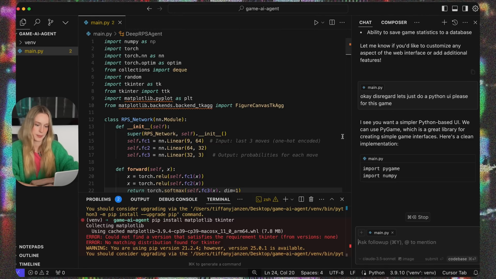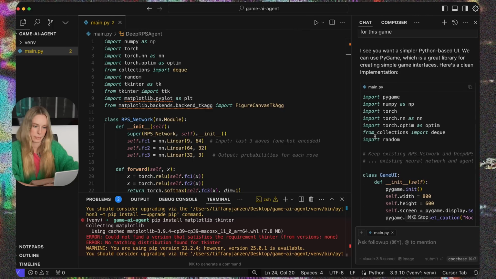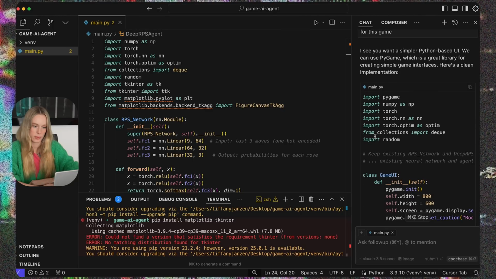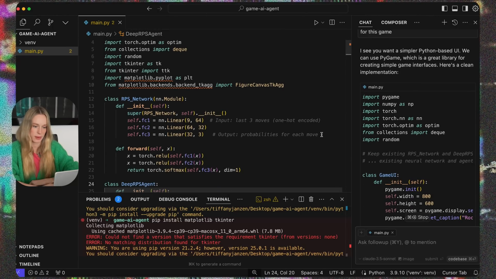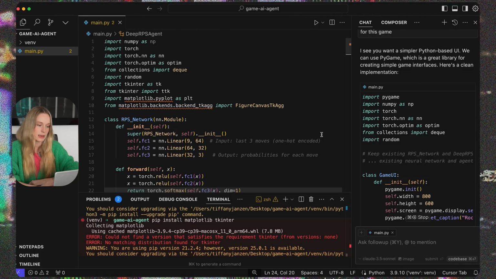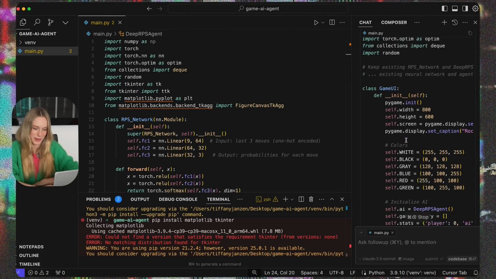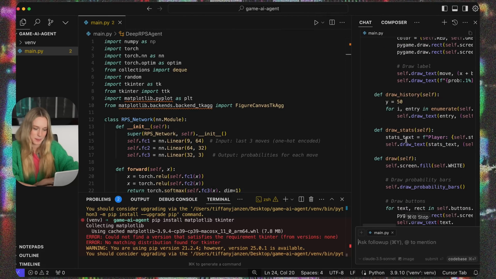Let's see what it says. Yeah, let's just use Python, or Pygame. Let's not get complex here right now. I don't feel like that today. And I'm sure you don't either. You're here to build an AI agent, not figure out installing packages, which are giving me grief.